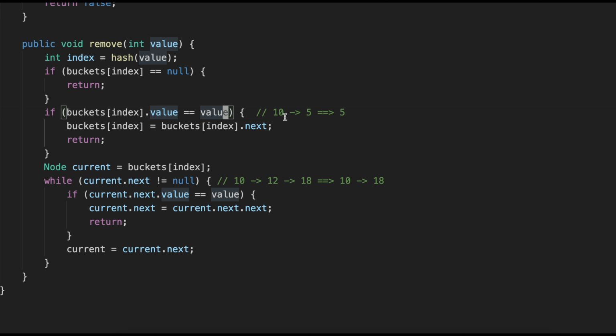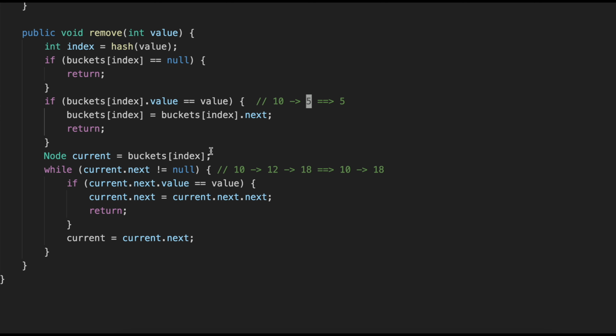If it equals, then we are just pointing to the next node in the single linked list. So for example, let's say that we have two values, 5 and 10, and we need to remove 10. Our bucket index now is pointing not to 10, but to the next node, to the 5. If it's not the first node, then we are going over our nodes, assigning our current node, until we reach the end of the last node.